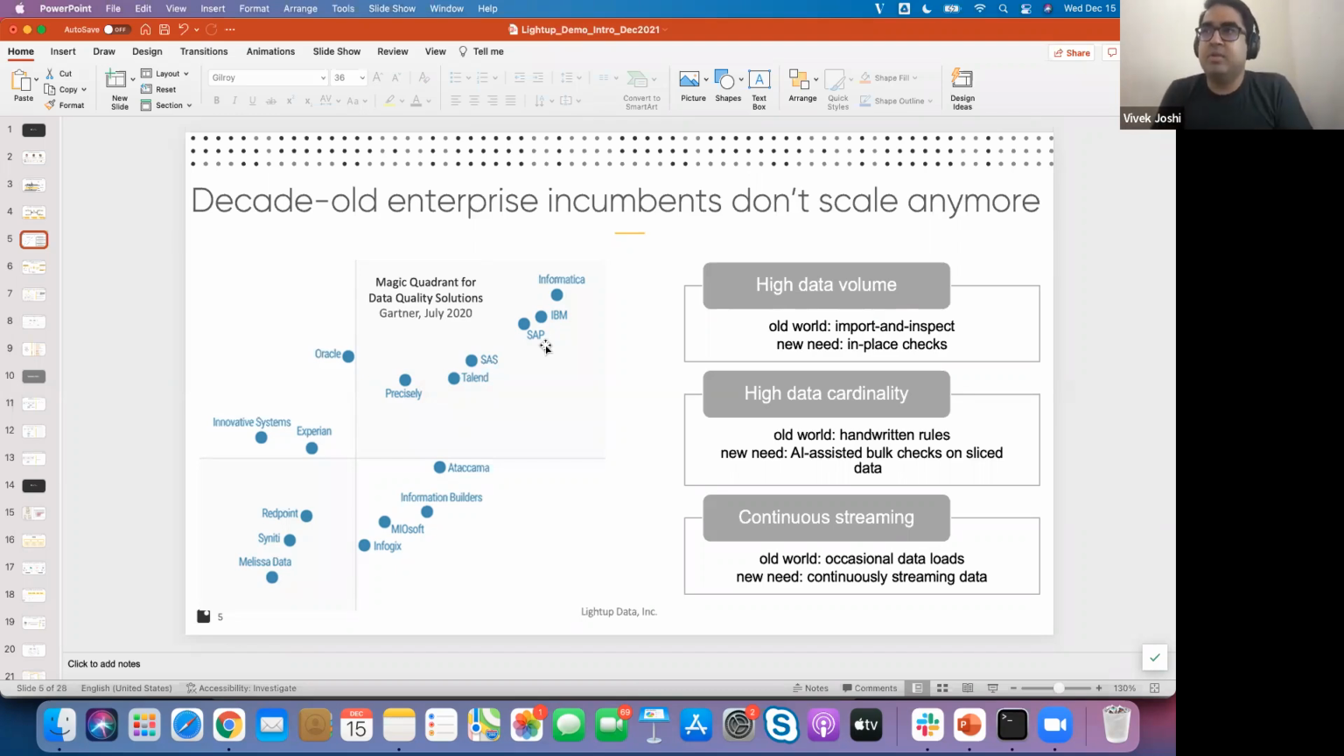But now that you're talking about several millions of rows being written to your database, if you start pulling those out, it is very, very expensive on the DB. Instead, what you need is in-place checks, and that's what Lightup implements. So these checks are basically queries that are pushed down to the data source and leverage the scaled warehouse that you have in place to compute these data quality metrics in an efficient way.